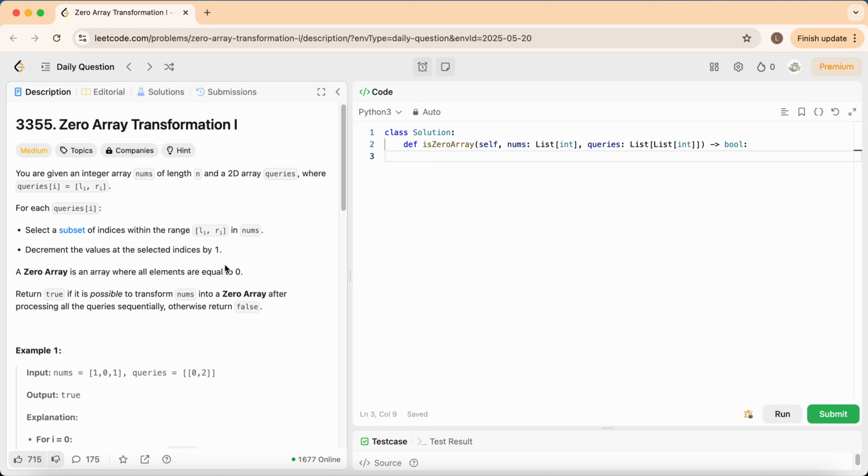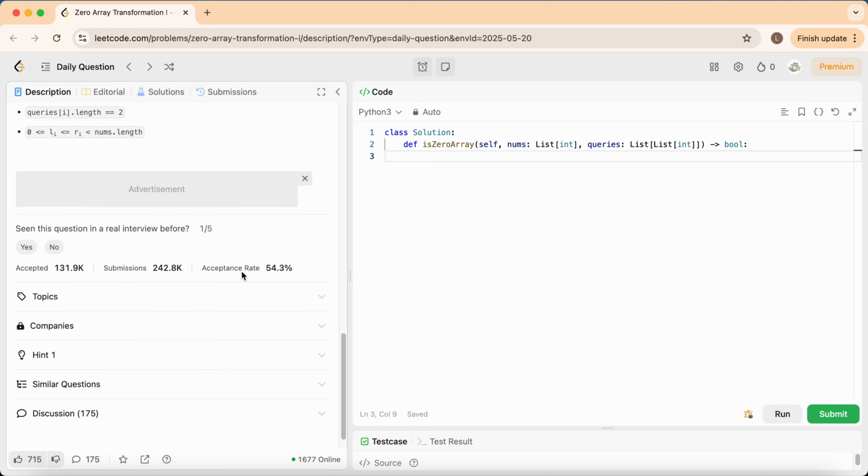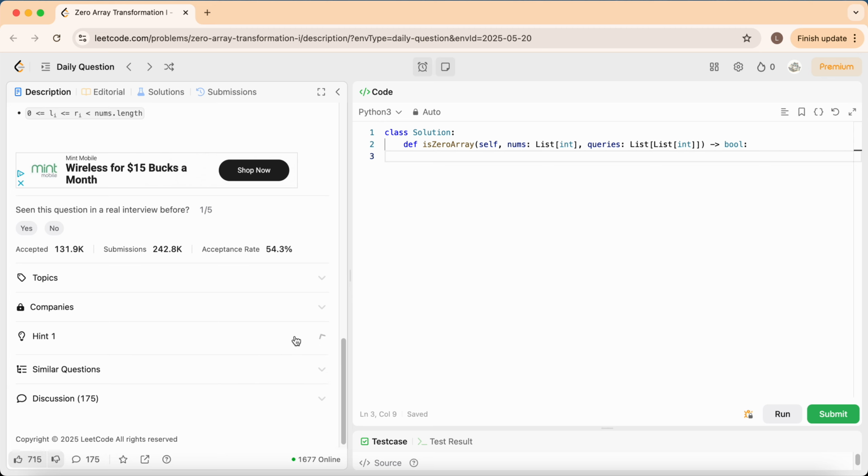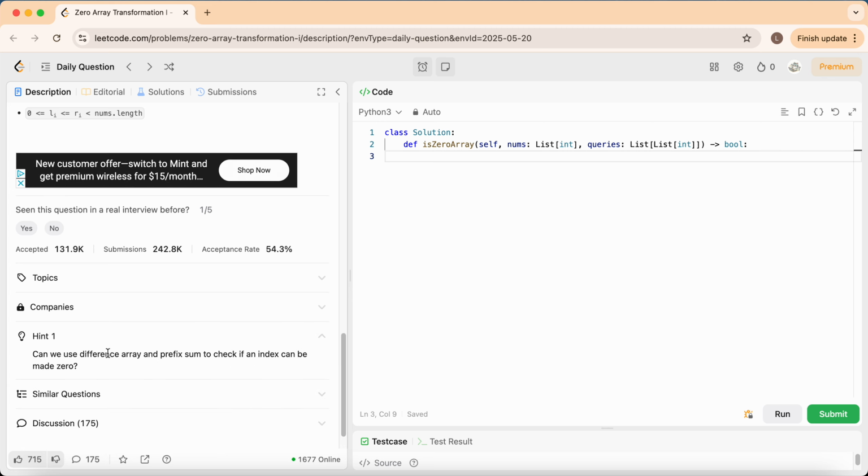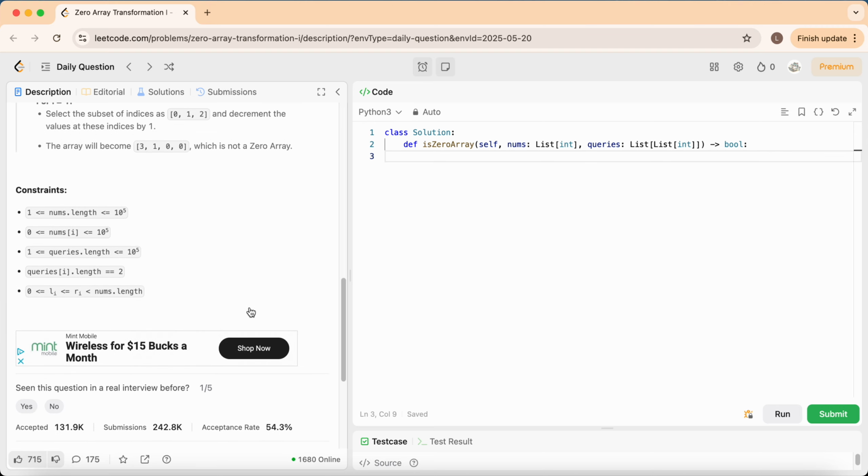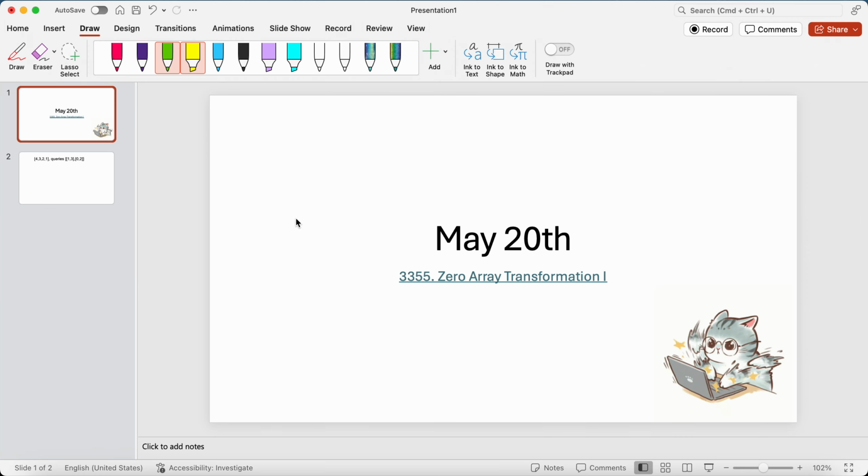So how do we do this? Actually, I wasn't very sure in the beginning, and then I took the hint, and they say maybe you can consider using a difference array and a prefix sum. So let's dive into how we do this.